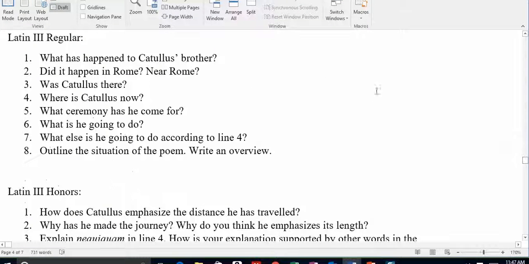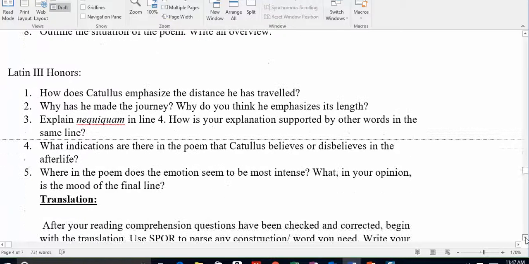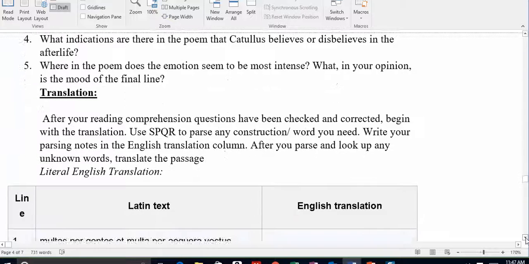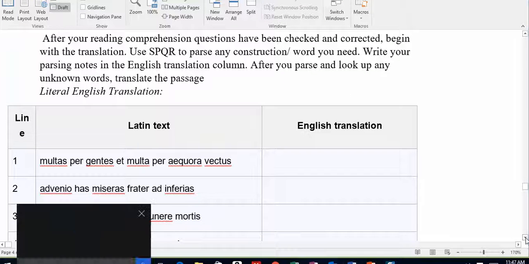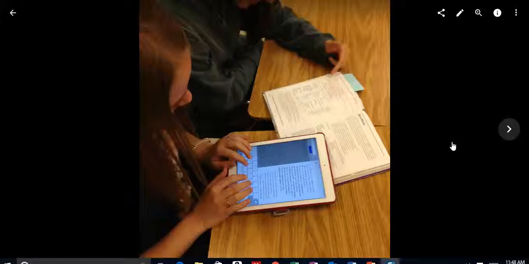So the regular students had one set of questions, and these were just straight comprehension. And then the honors students had to answer more difficult questions that required greater critical thinking. And then finally, everyone had to translate. And notice they could use SPQR to parse anything that they needed in the translation. So here's an example of students using SPQR.